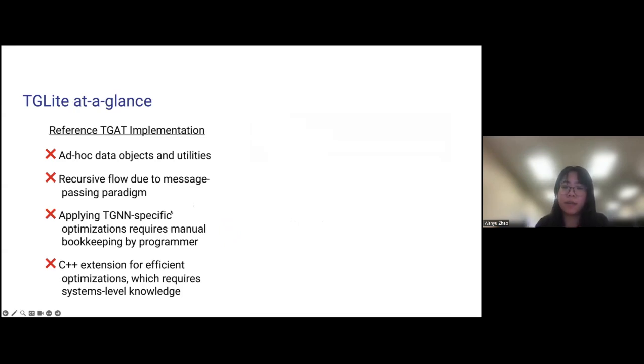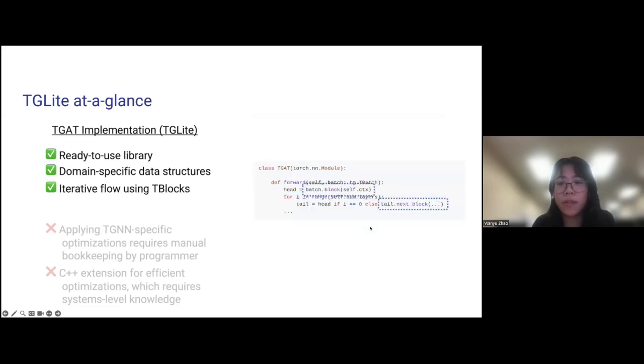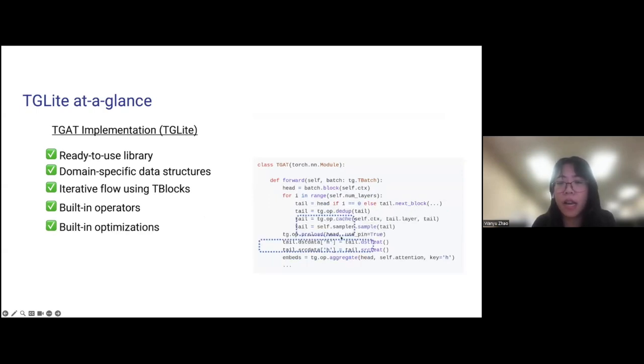Let's revisit the TGAT example. If we implement this using TGLite, then we get access to a library with things tailored to temporal graphs, such as this T graph object for storing training data and this T sampler for sampling recent neighbors. We get to use what we call T blocks in an iterative manner. And we can operate on those T blocks using built-in operators, such as sampling and aggregating from neighbors. Lastly, applying optimizations is as simple as adding 1 or 2 lines of code.